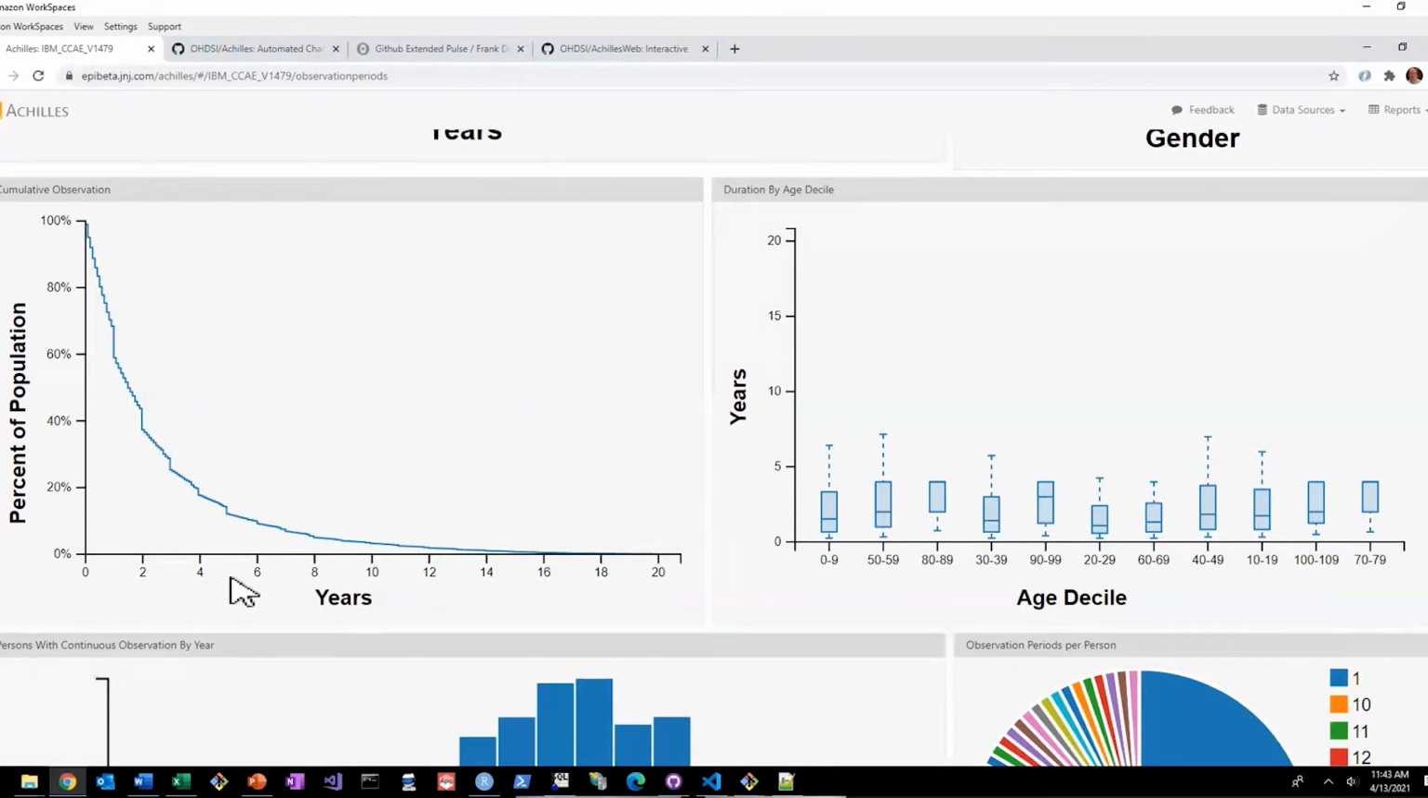And our last question was trying to answer, well, what's the proportion of people that have either a treatment or a condition or a procedure? For that purpose, we have individual reports. So I'll start by taking a look at the drug report.